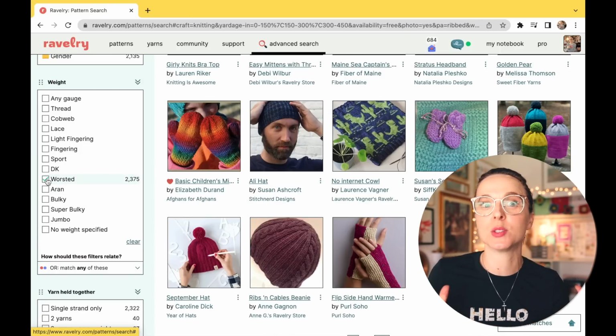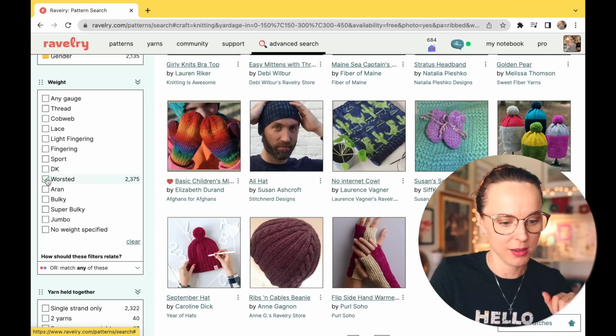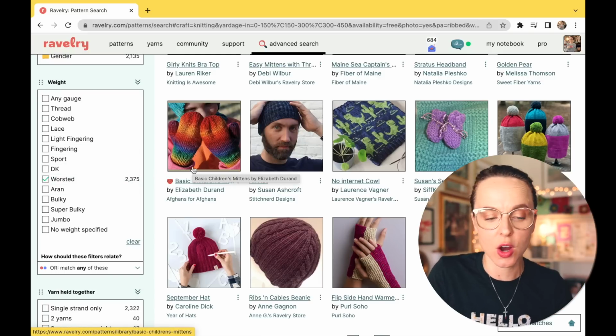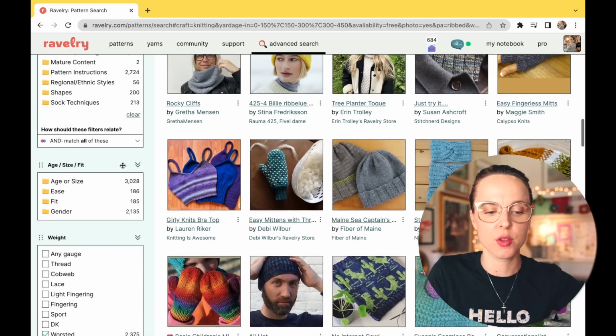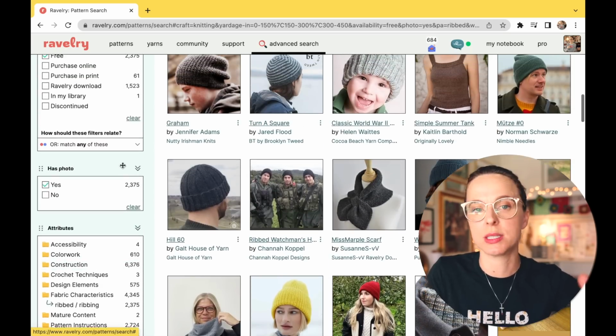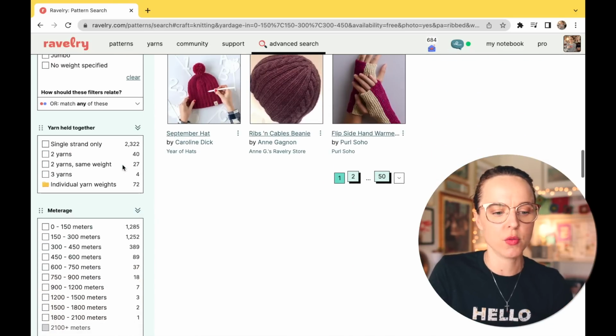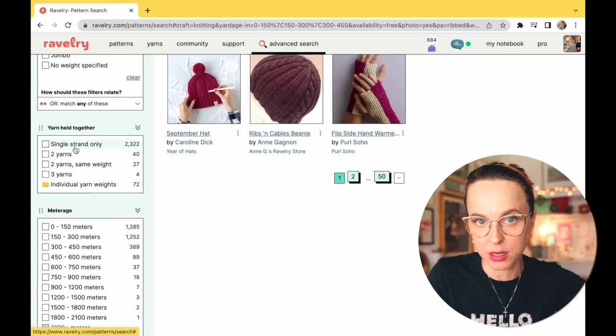So my option pool has really decreased. And again, that's a good thing. And most to all of my options will be available in worsted weight yarn with all of these other filtered characteristics considered.